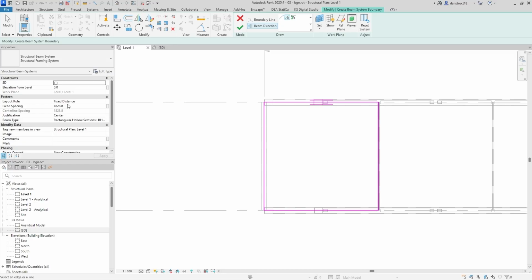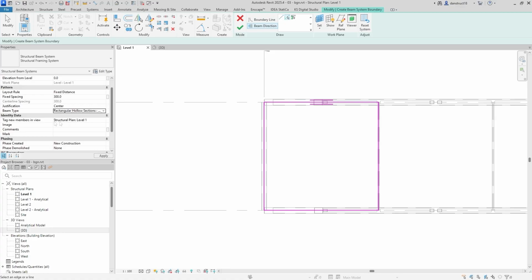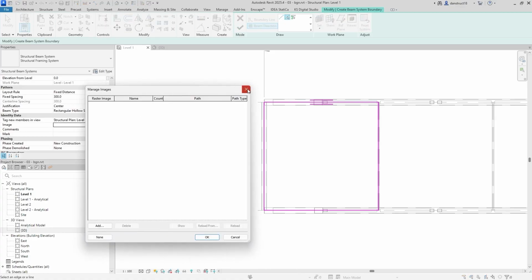And here we're going to specify the layout rule. We'll leave it on fixed distance, set the fixed spacing here to 300, and then for the beam type here, let's go ahead and use the 150 by 8. Alright, now we don't want to tag the members in view. Oops, not this.